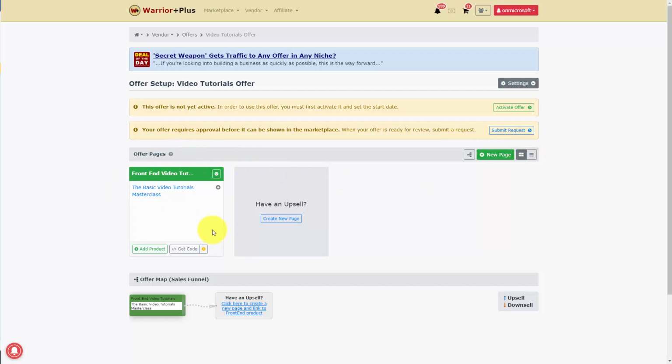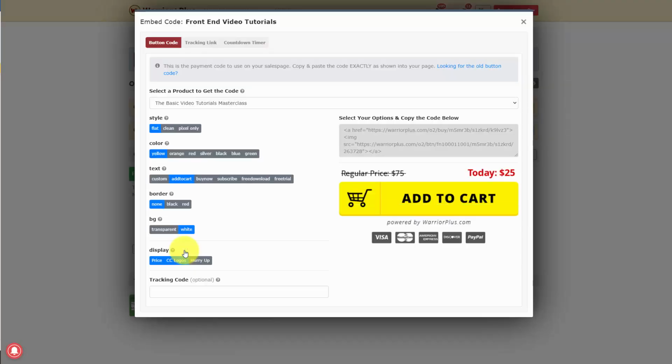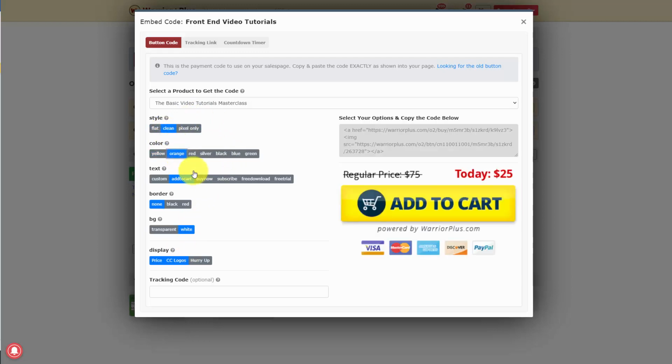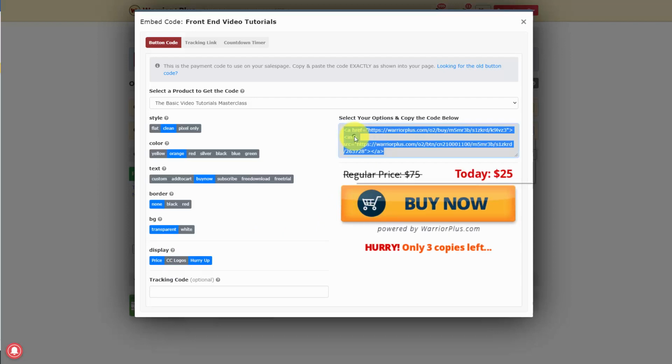What you can do now is get the code for that product in order to place it on your sales page. And you're going to click Get Code. And you're going to see a few things here. You can customize the button here in this area. What you can then do is copy the code and head to your sales page.